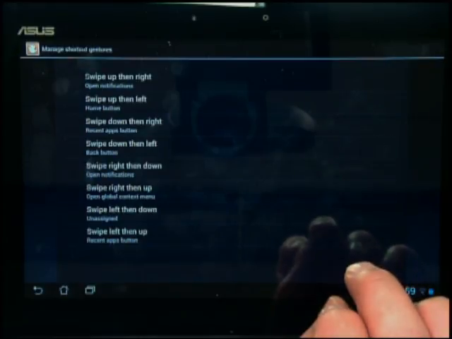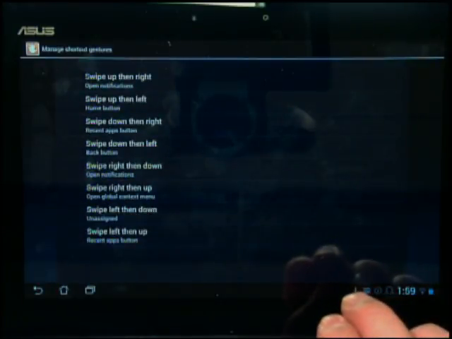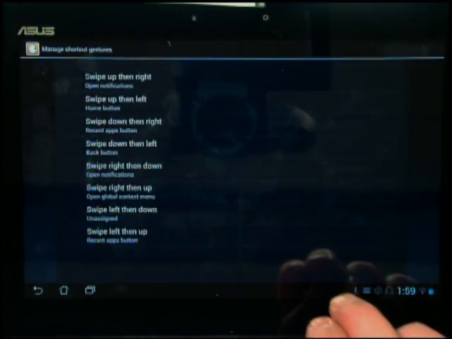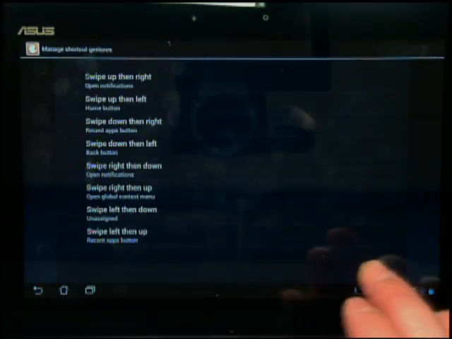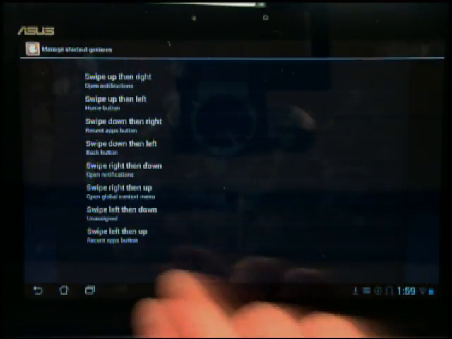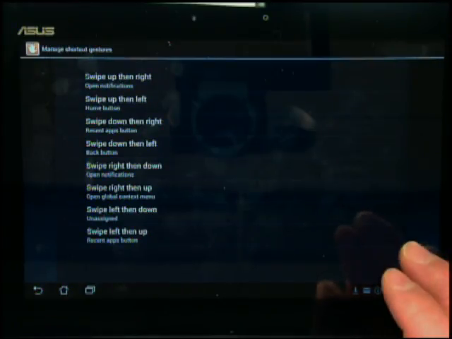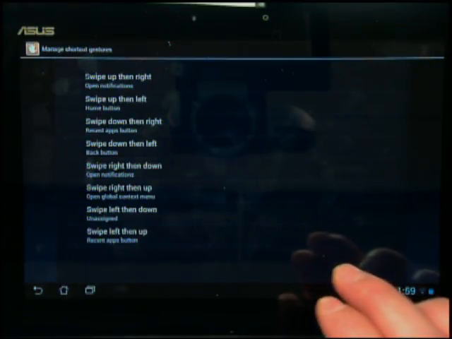There's a swipe up then right, which opens up our notifications. We've got a swipe up and left, which will take us to the home button. Swipe down then right, recent apps. Swipe down and left, we'll go to the back button. An important one here is swipe right then up. This will open up a global context menu. So I'm going to review all these real quick from the home screen here.